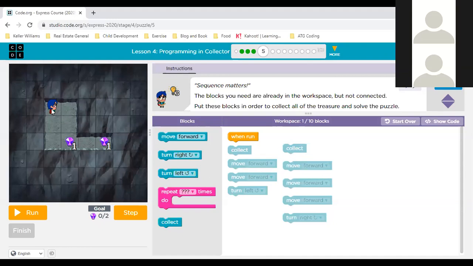Okay, so you can either choose to go down and then turn this way, get the treasure, or you can just move forward and then go down and turn and get the treasure. So there are 2 ways to solve this problem.